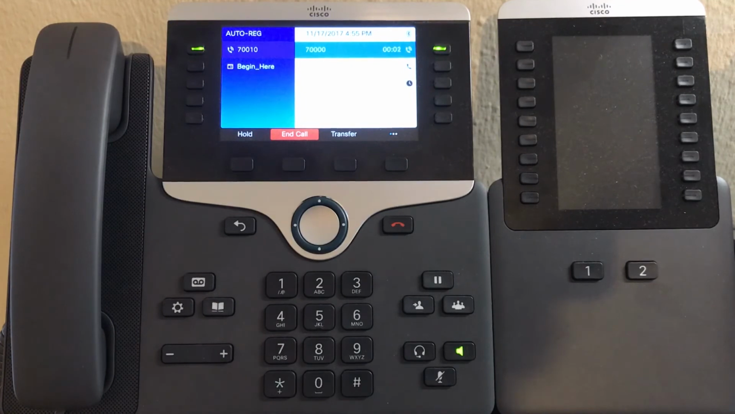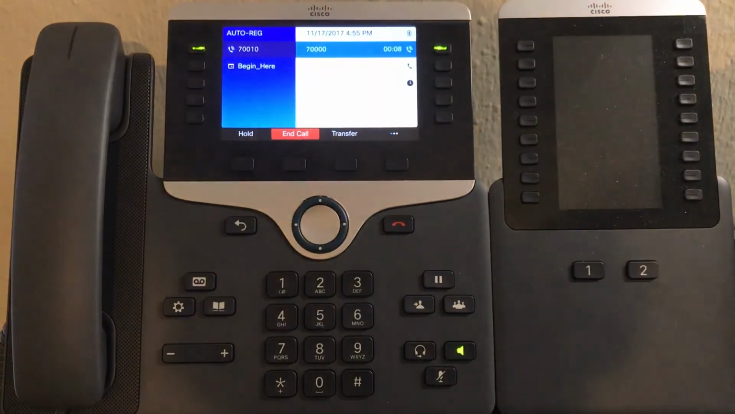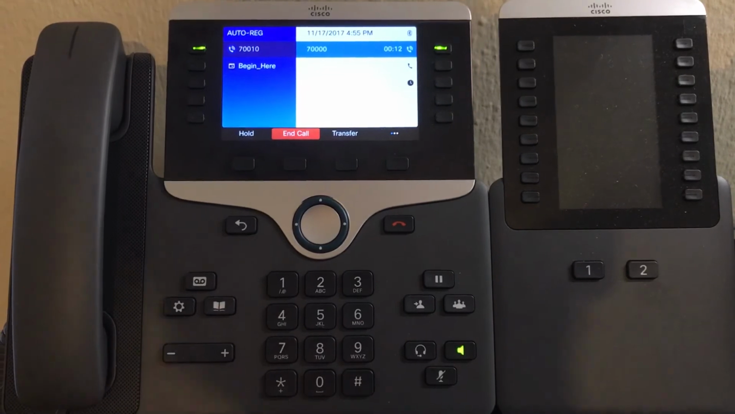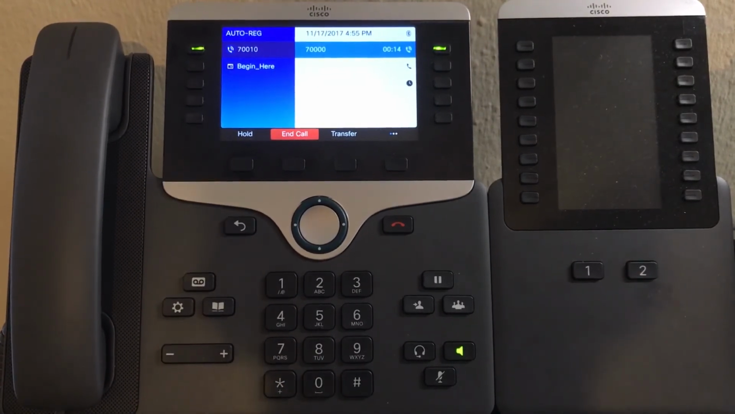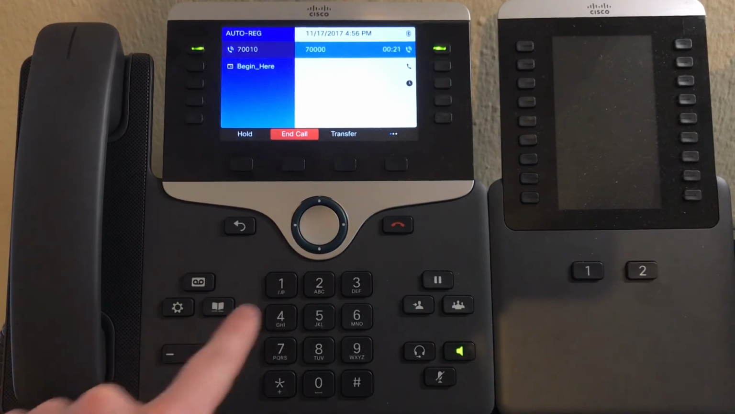Welcome to the Business Edition 4000 Extension Assigner application. Please enter your password, followed by the pound key. The password is just 1234 pound. Please enter your extension number, followed by the pound key. Press star to re-enter your extension number.